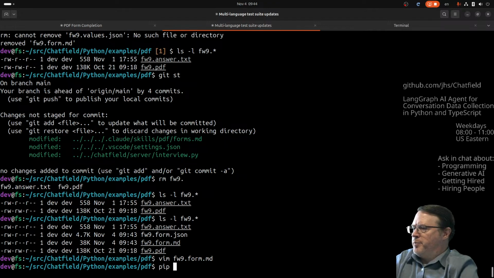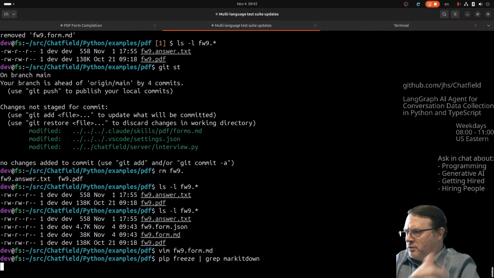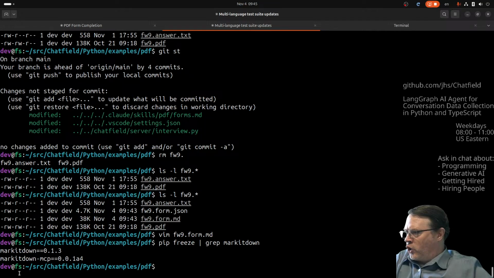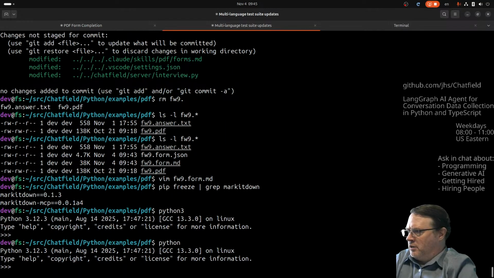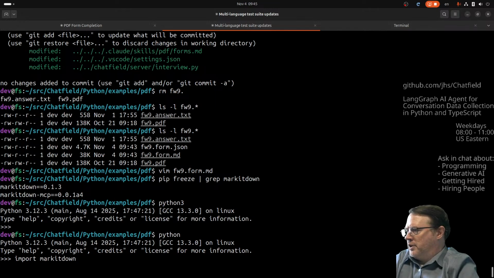And then the other thing is that if I do pip freeze and grep, what is it? I gotta wrap up. Grep, what the heck is it? Markitdown. So the core markitdown API is in here too. And so I could just go Python. Oops. I don't know if that's right. Import markitdown. And so boom.